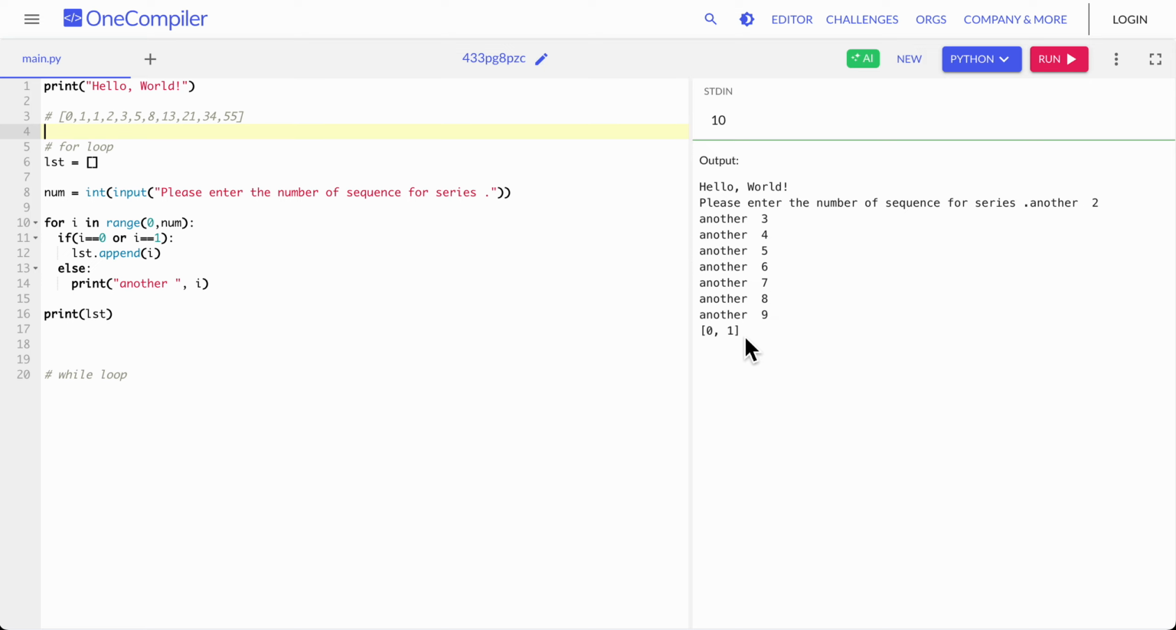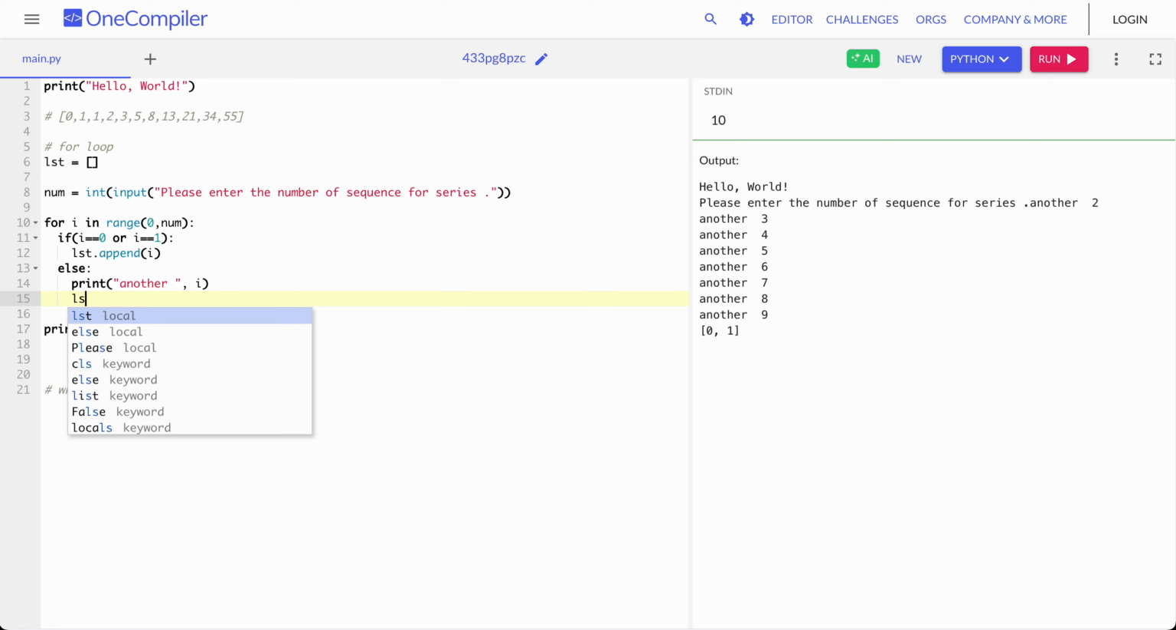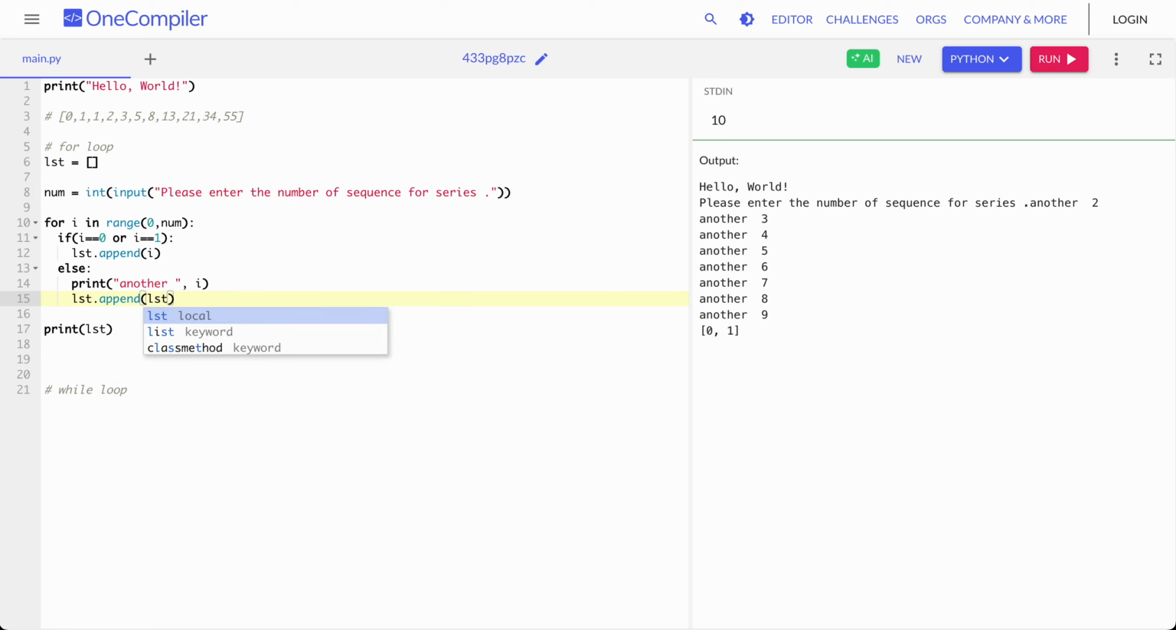So right now we have inserted 0 and 1 in the list. Now what do we need to do? We need to add here, what we'll do, lst dot append. What we will append here is basically lst of length of lst minus 1, and then we will do plus lst of length of lst minus 2. I'll explain what I am writing here, what it will do basically.